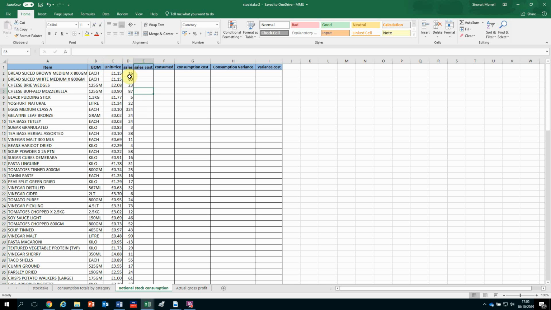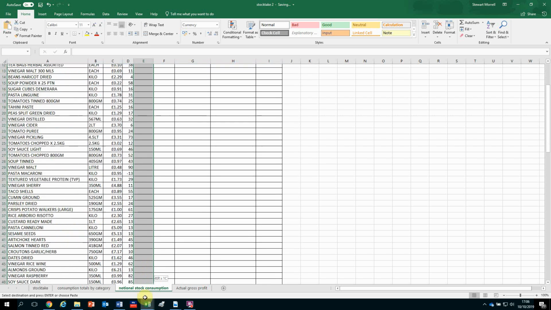So the sales cost, what you're looking for is how much it's cost you to sell all those items. That's quite straightforward. It's the number of sales times the unit price. So same as before, it's equals that one unit price times that one number of sales. Press enter, it will give you the figure. Copy it, paste it all the way down.